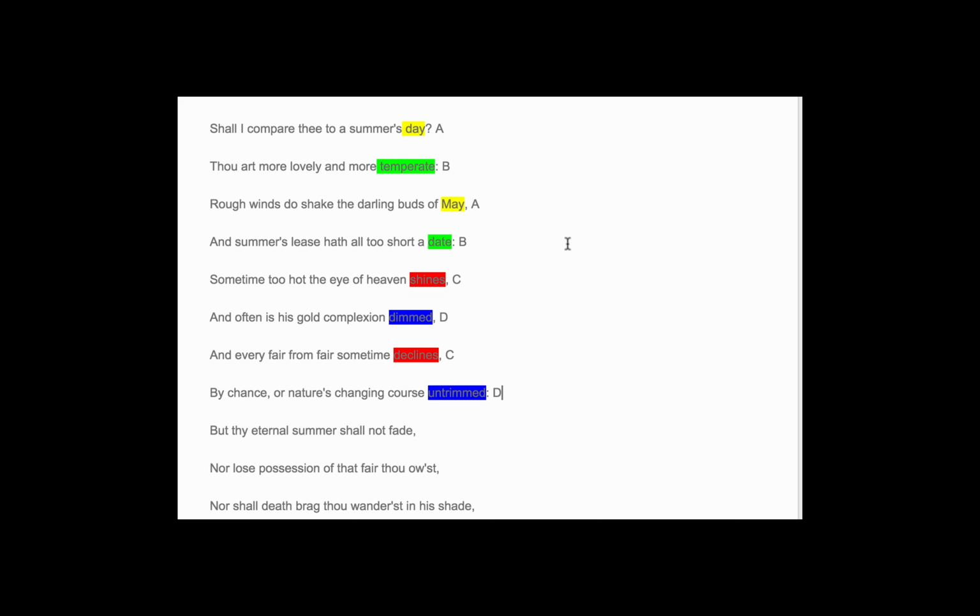Your next task, I'm going to give you a small sonnet, and I would like you to go through and label the rhyme scheme correctly. Once you are completed with that task, I need you to submit it into the assignment on Google Classroom.